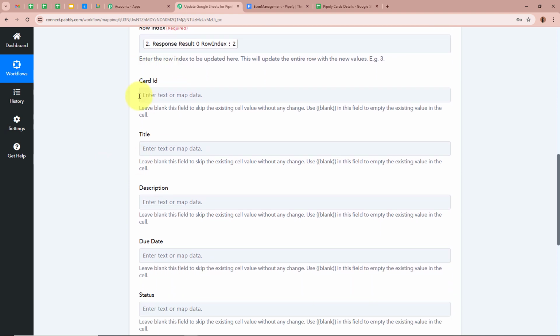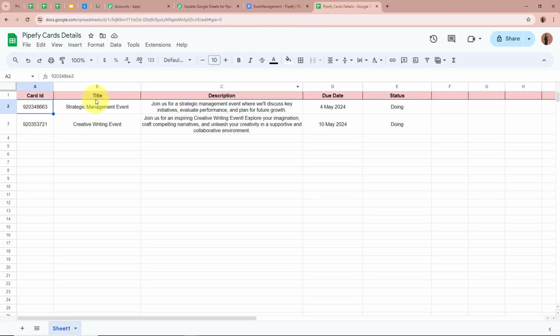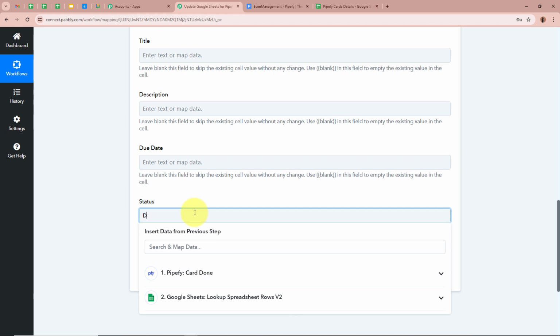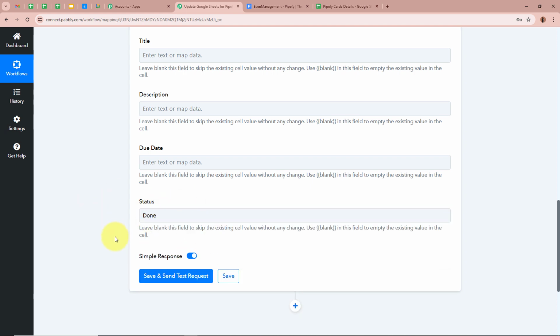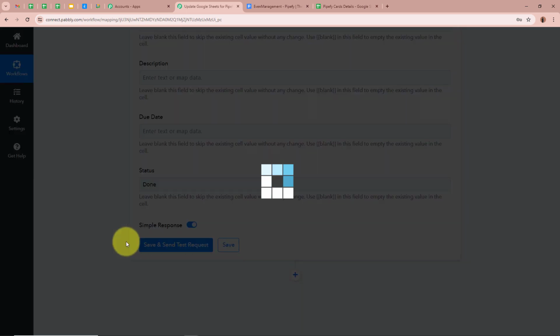Next it is asking for the card ID, title, description, due date and status. These are the fields that we have created in our Google spreadsheet, as you can see right over here. And as we just want to update the status of the card as done, over here I'm going to manually type in done. After filling all the details, I'm going to click on save and send test request.